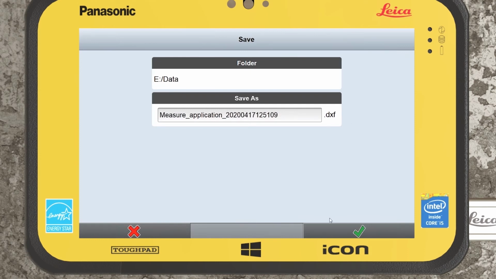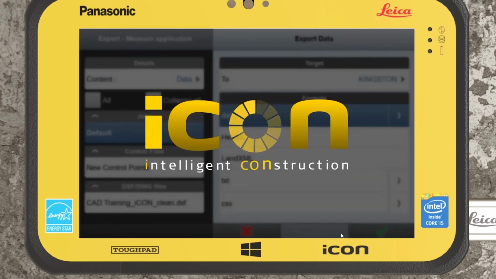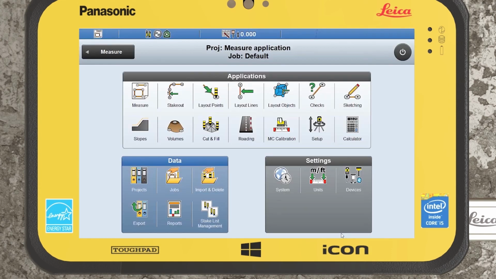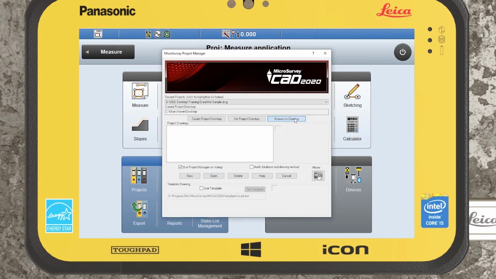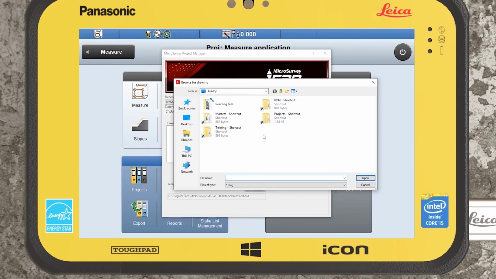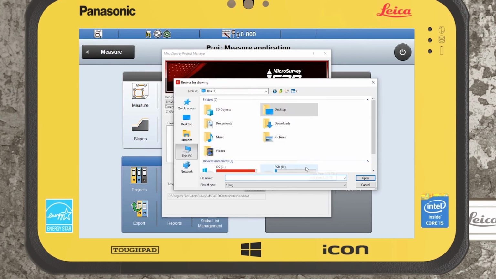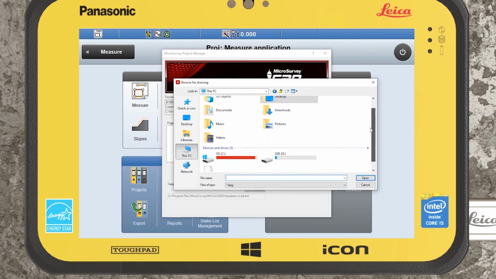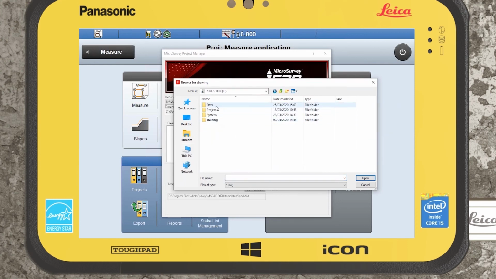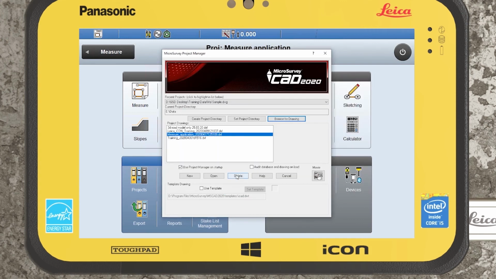I'll just refer to it as measure application DXF, and I'll export that out. So that's an as-built complete, and you'll see how this different type of information comes across into our CAD package now. Okay, so once it's here, we can browse for our drawing. And what I will do is I will just navigate to my USB. And we can see there our measure application file as we exported it.